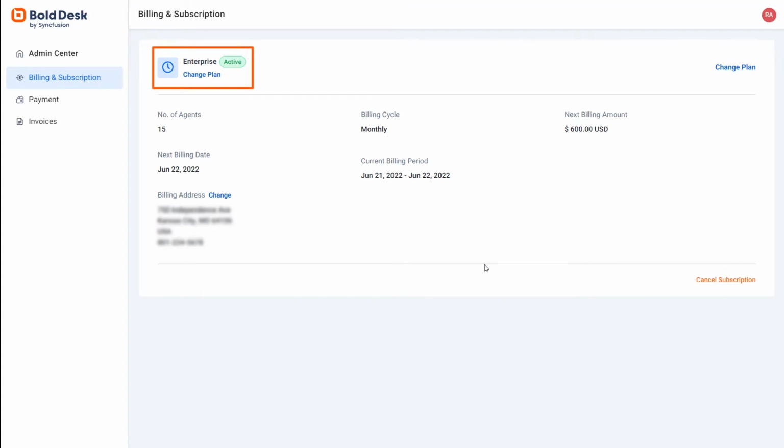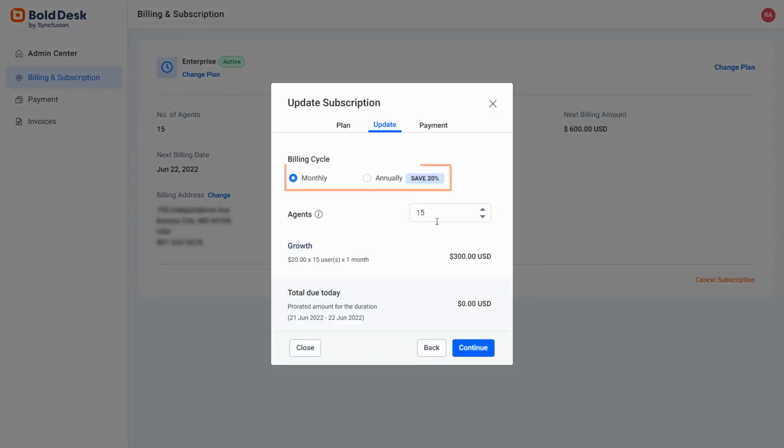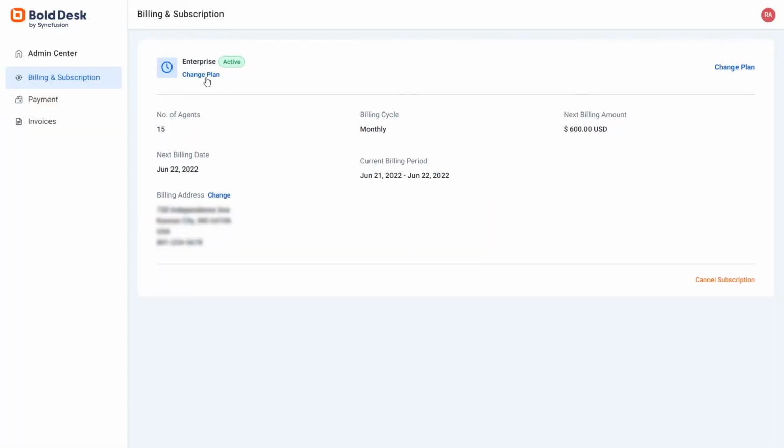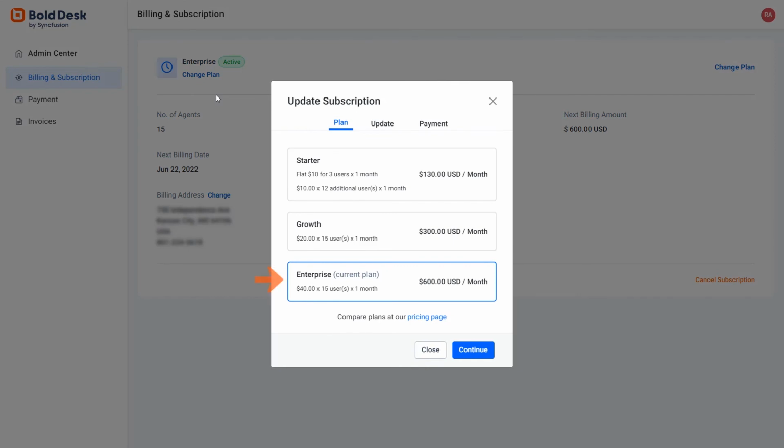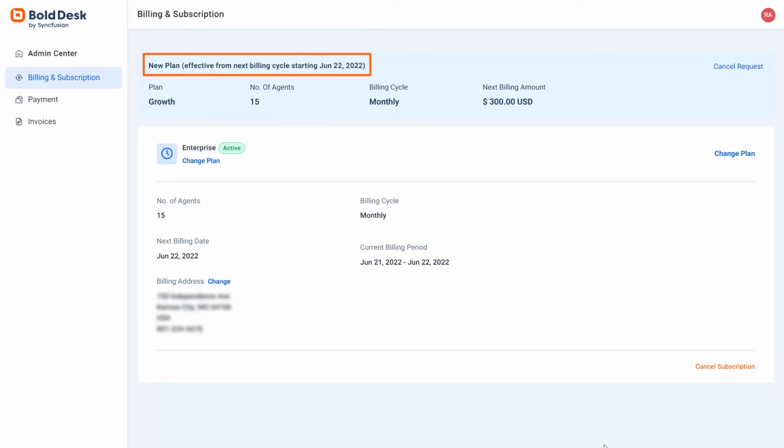The upgraded subscription plan will come into effect immediately. Likewise, you can downgrade the subscription plan by selecting the desired plan, billing cycle, or required agent seats in the Change Plan dialog. Now, I will show you how to downgrade from Enterprise plan to Growth plan. But, the subscription plan, agent downgrading, or billing cycle will come into effect only from the next billing date.